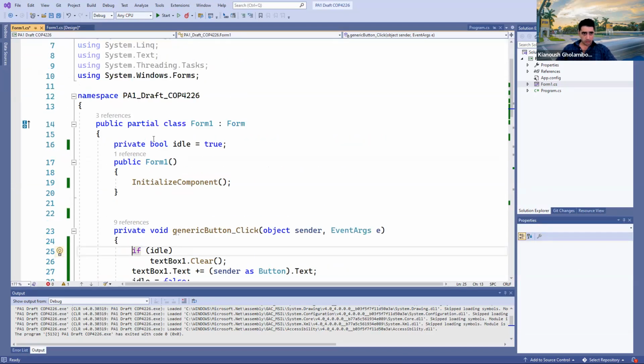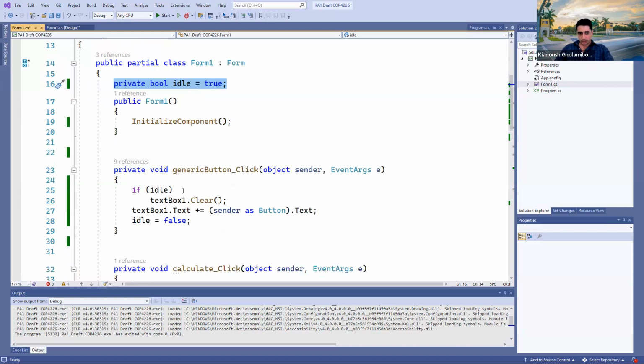But what I did was I created a private Boolean idle, set it to true, that shows when the calculator is not actively engaged in calculating an expression. It's idle. That means it's either at the beginning or after calculating an expression, it gets idle again. So if it's idle, I'm going to clear the text box first.